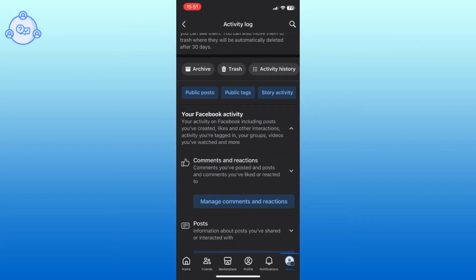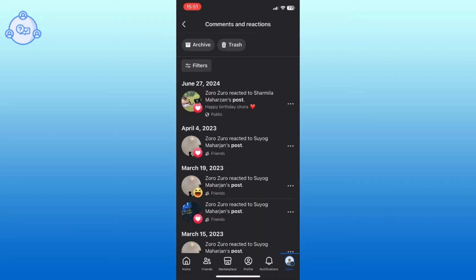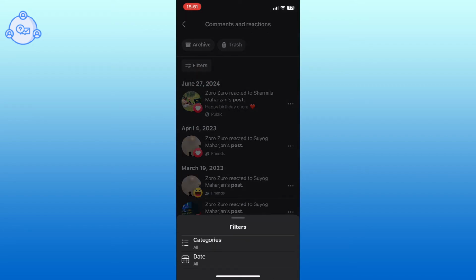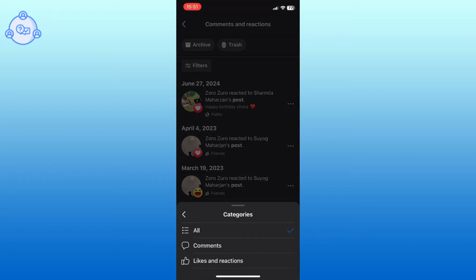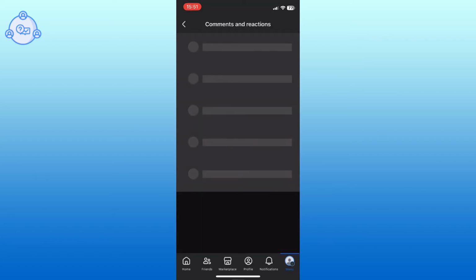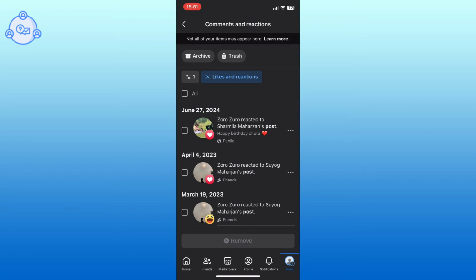From the menu, select the Manage Comments and Reactions option. Tap on the Filters option, then select Categories. Finally, tap on Likes and Reactions to view all the posts you have liked. And this is how you can find liked posts on Facebook.